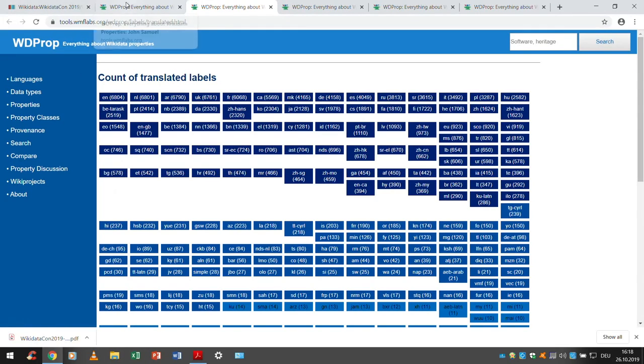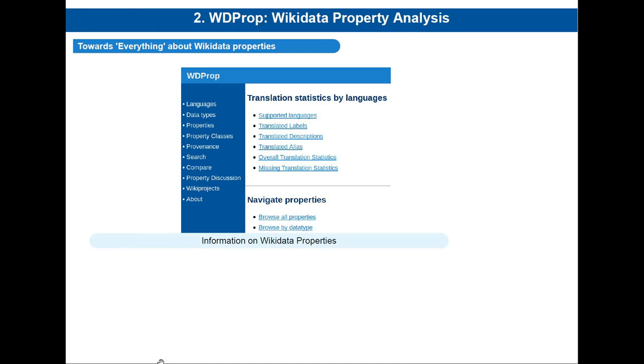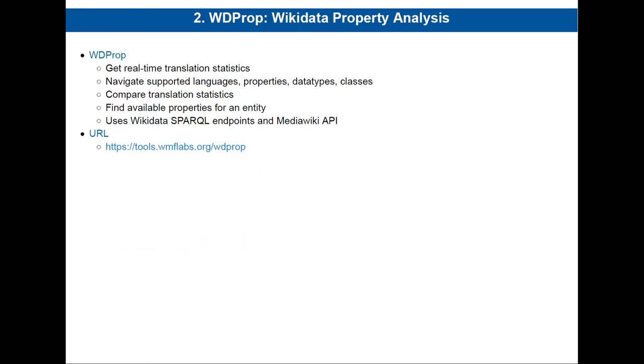So you could also do the same for descriptions, and for aliases, etc. And you could get the overall translation statistics if you want. There are some other things that we will discuss later, if time permits. But you could navigate all the different items on the left-hand side, and you could see there are a lot of things that could really help to see what is happening in WDProp.